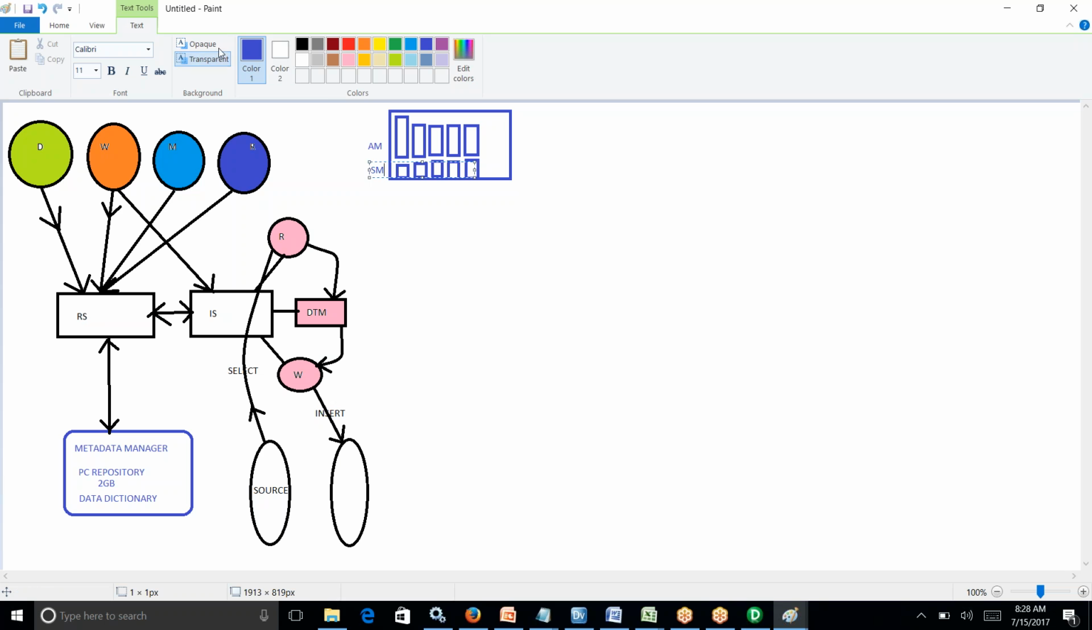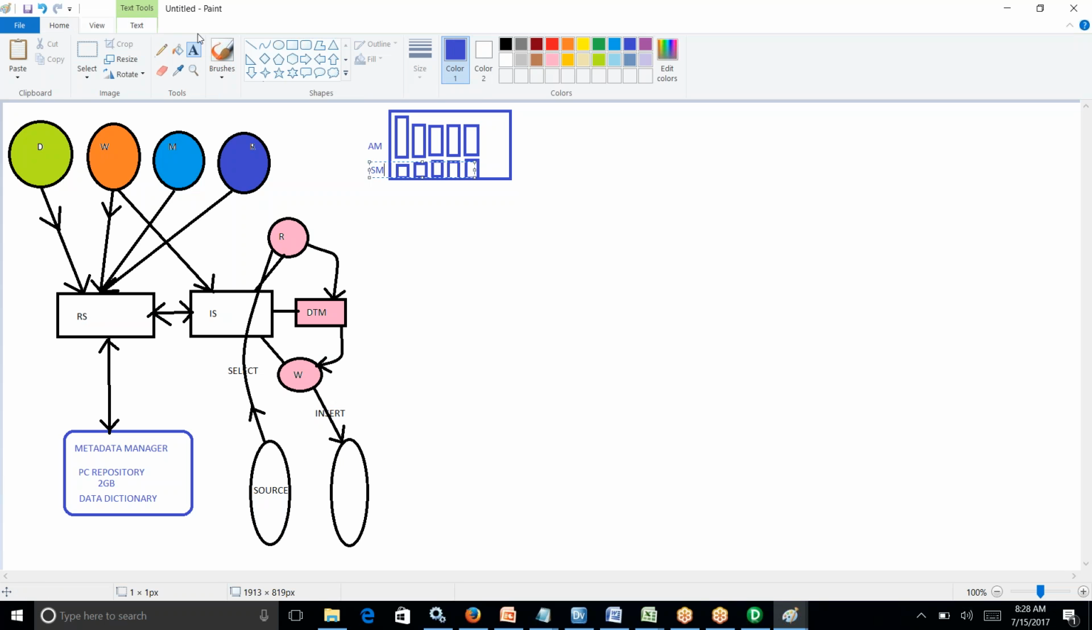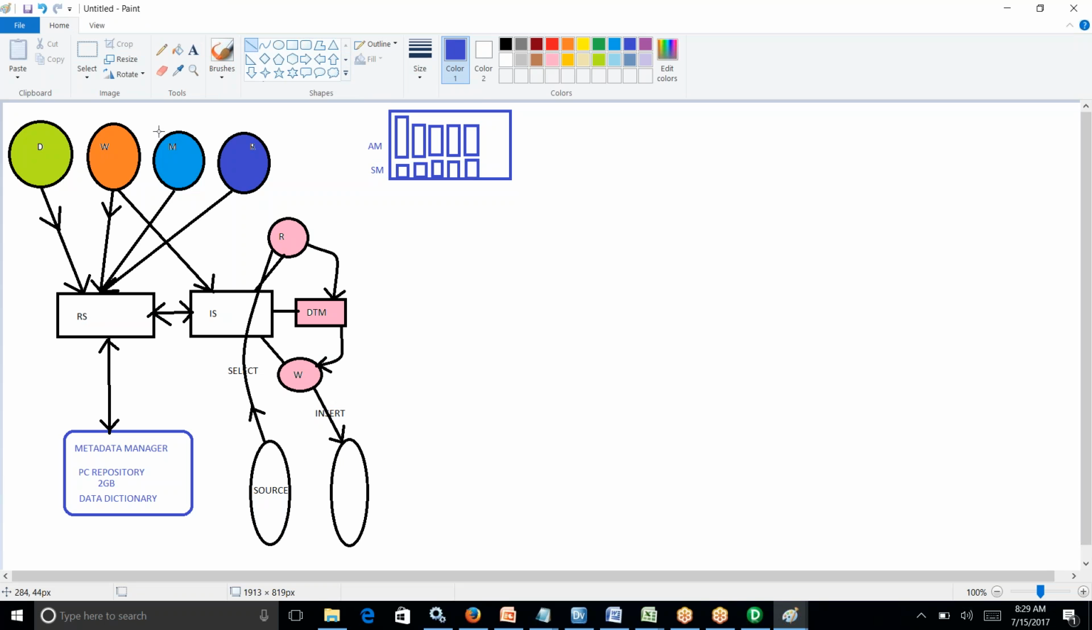In the same way, the request is received by this application manager. Then the application manager is sending the alert to the service manager also. Then the service manager is sending the alert to this integration service. Then it starts creating the readers, DTM and writers. So the alert is coming in this way.